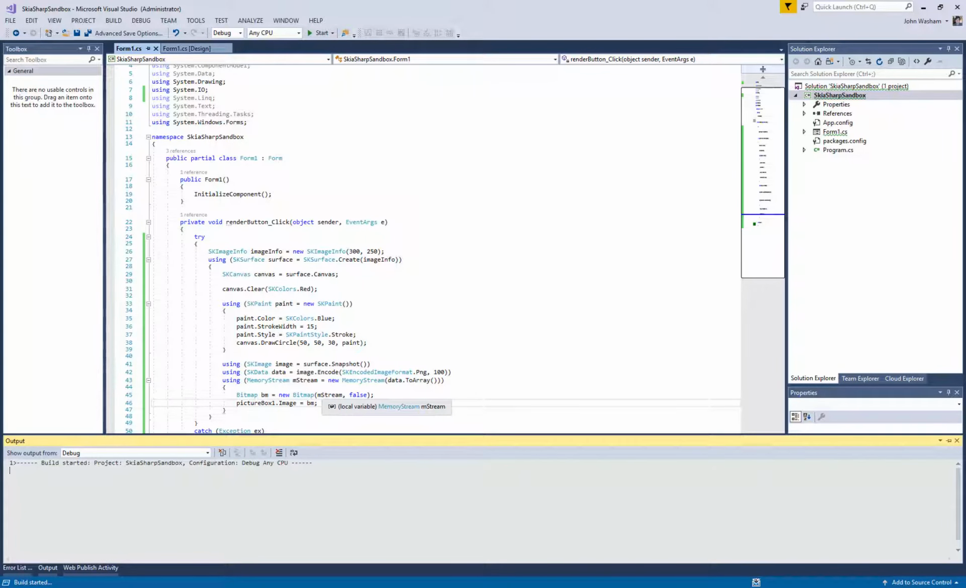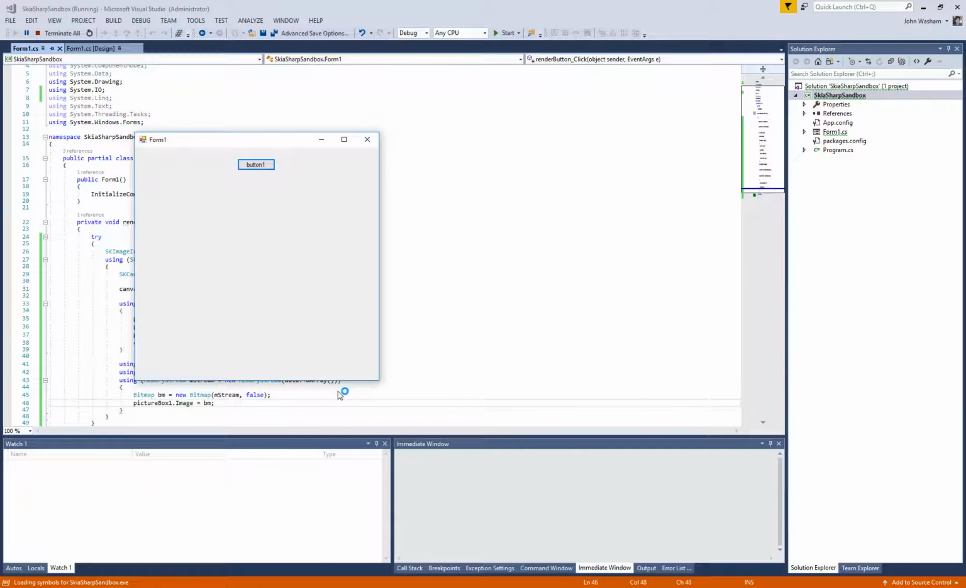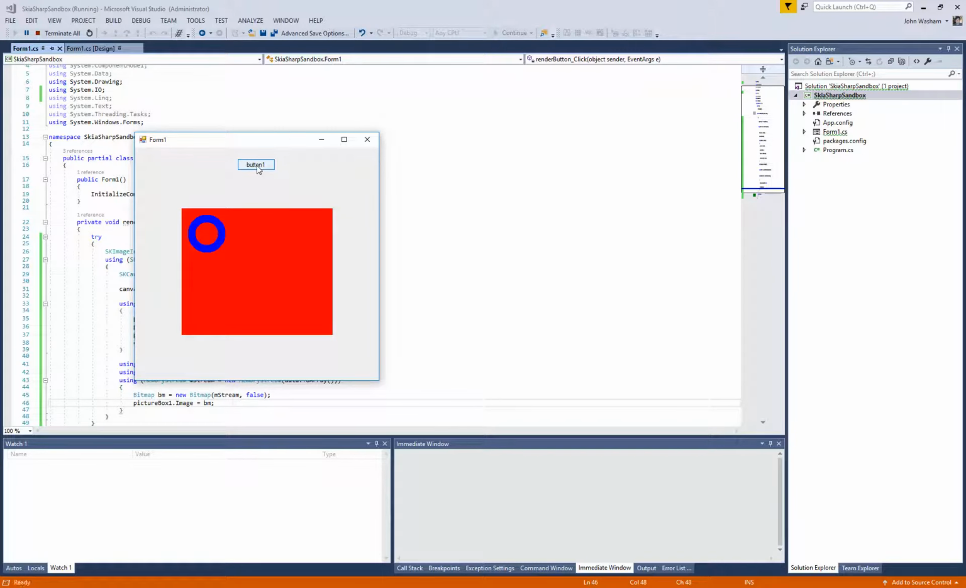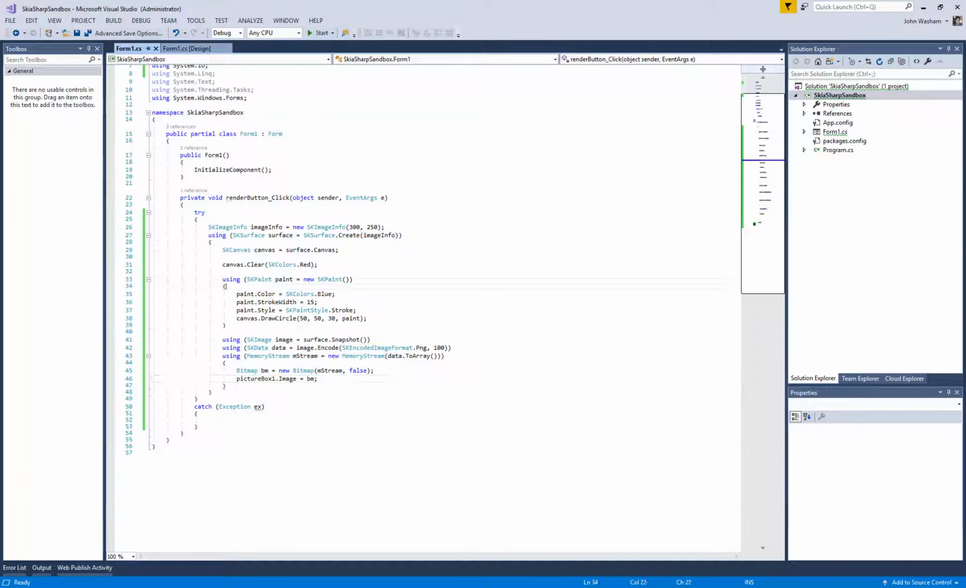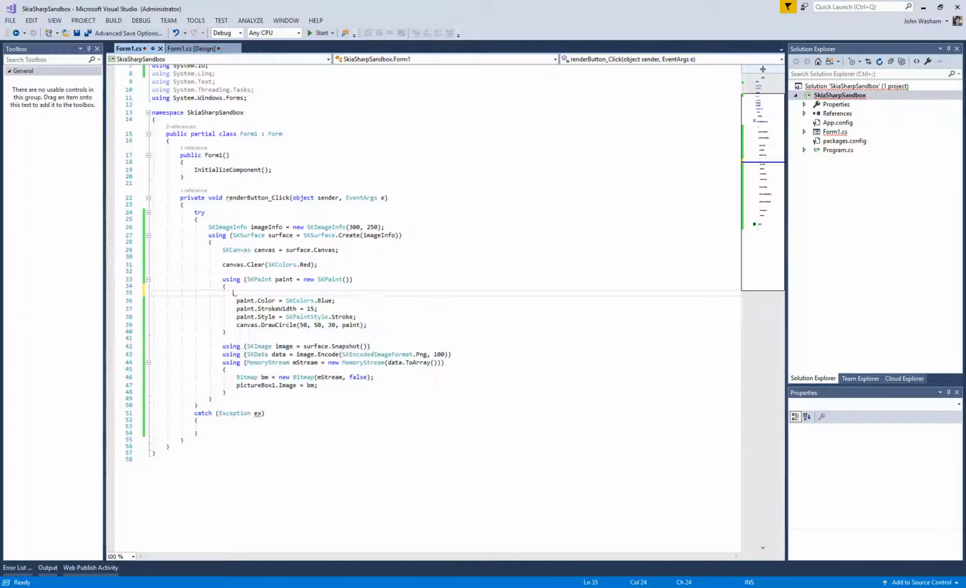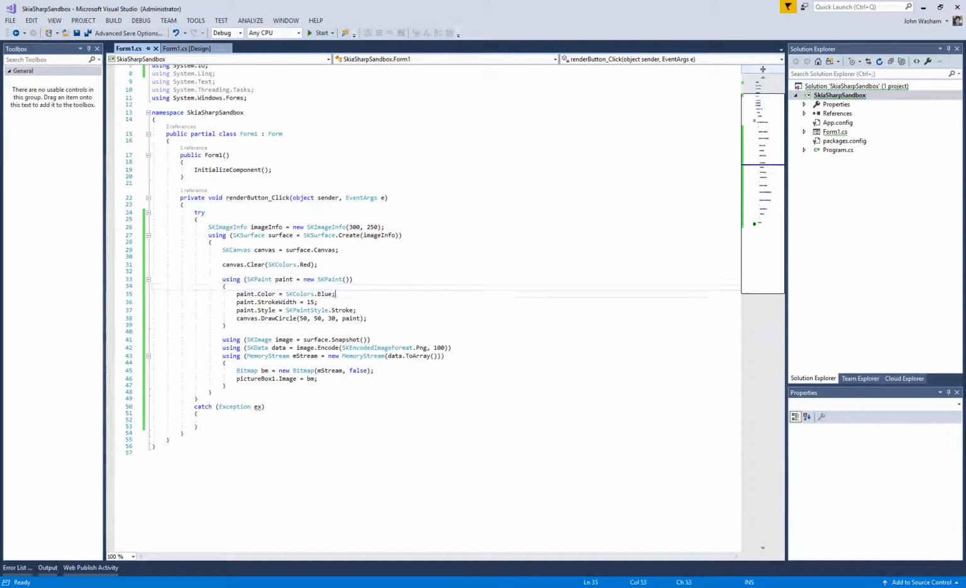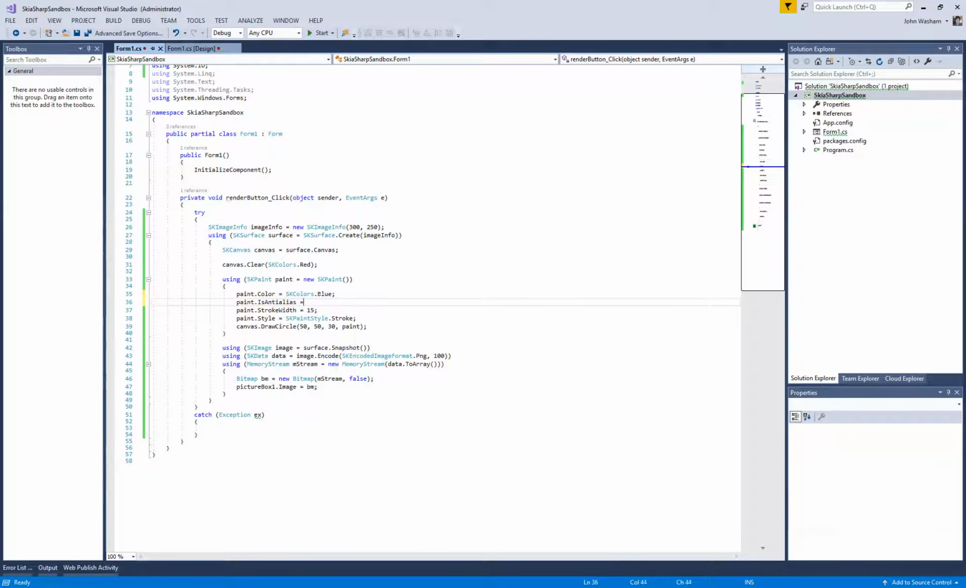Great. Okay, so let's go ahead and fire this up. Hit F5, and when we click our button, there we go. You can see it's actually kind of jagged around the edges. So remember we talked about the anti-aliasing. Let's put this here: anti-alias is true.